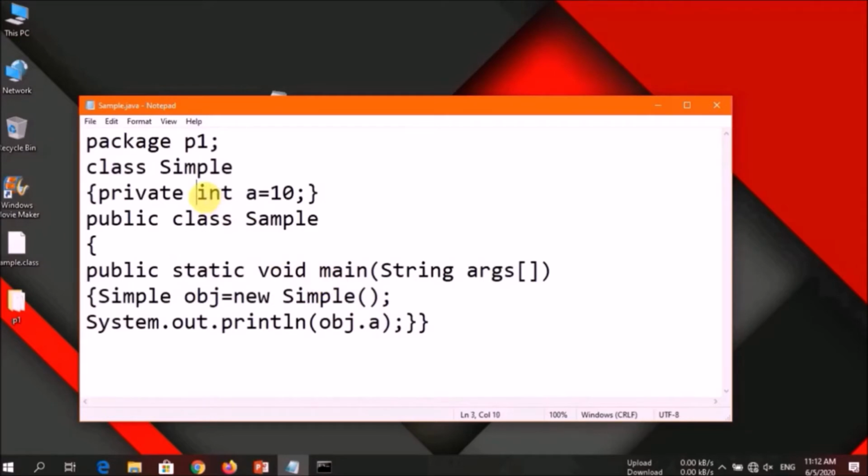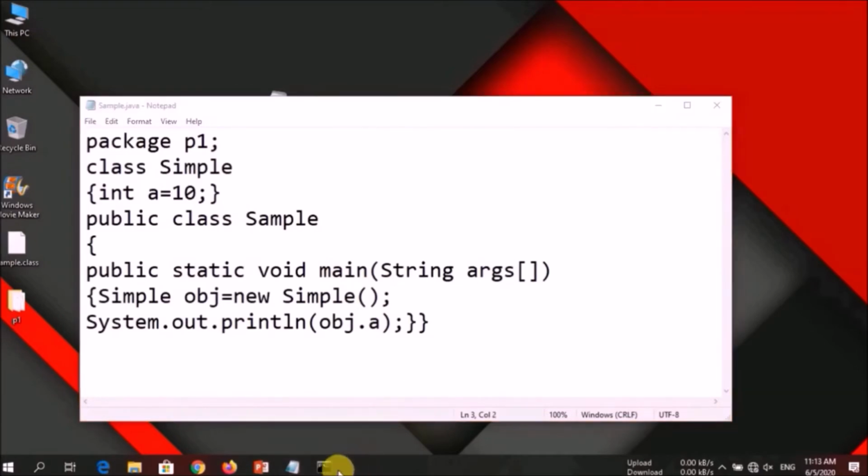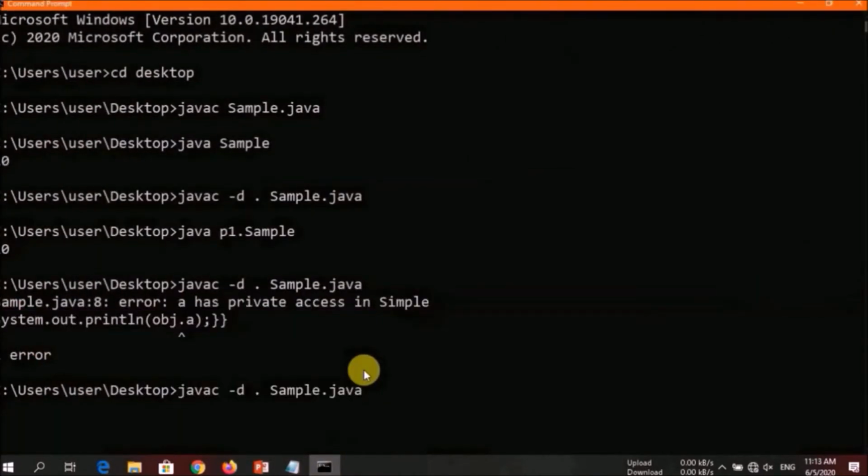So let's remove this keyword private, so it will be of default type. Let's save it and let's again try to run it.